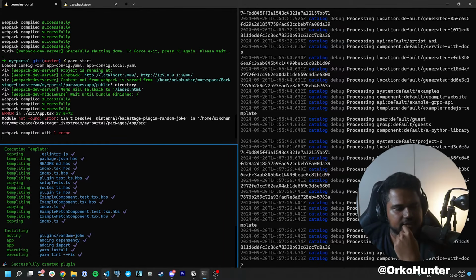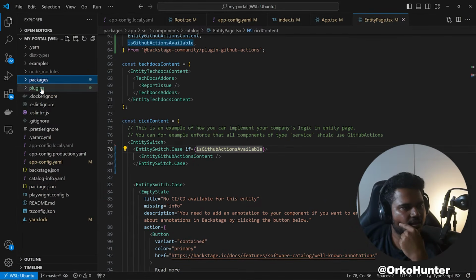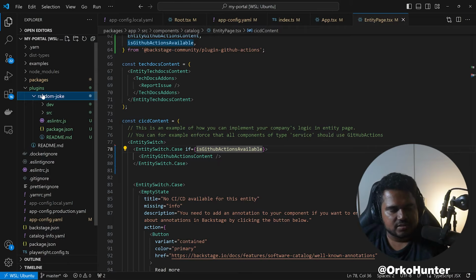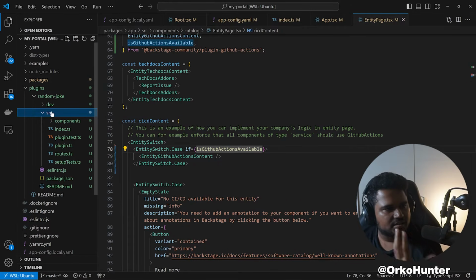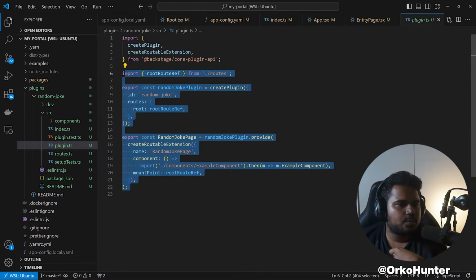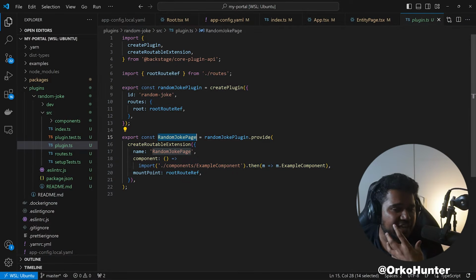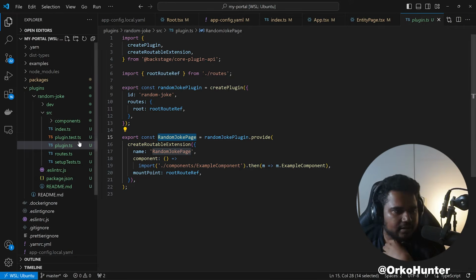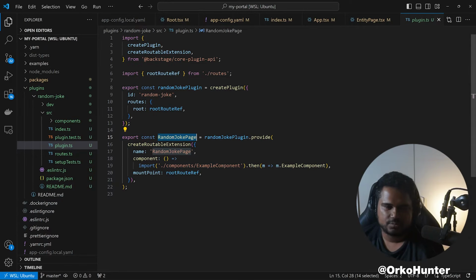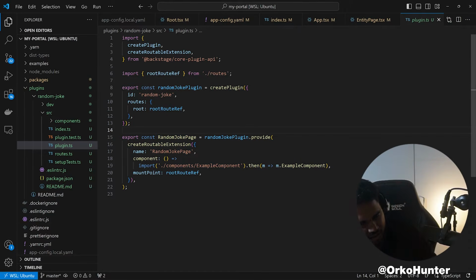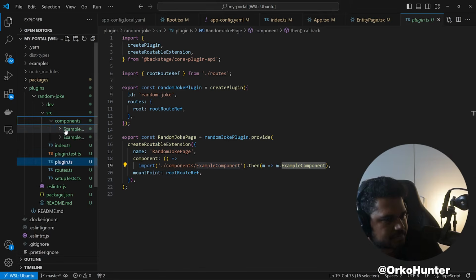It's done actually. So let's take a look. Plugins, random joke, it's there. My plugin is here. This is an npm package. You can see the plugin.ts actually exports a random joke page, which is a full page plugin. That's okay. I wanted a catalog plugin, so we'll convert it into a catalog plugin. And then it's exporting this example component, which is here.